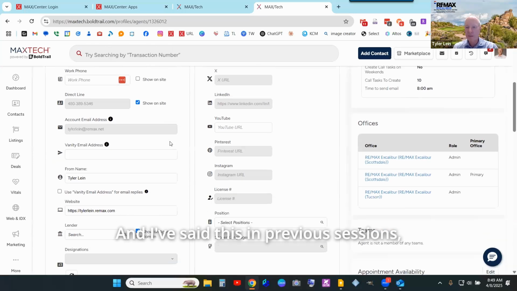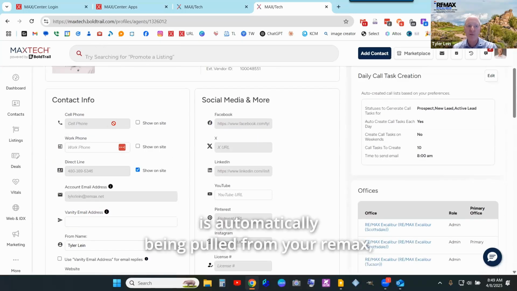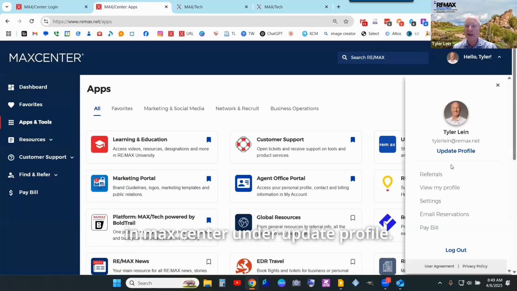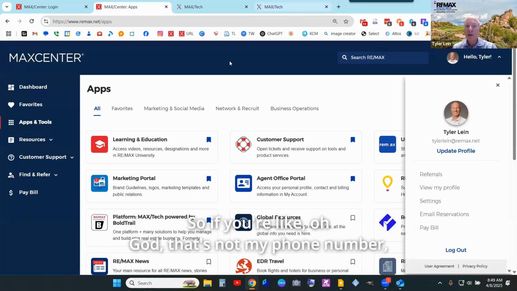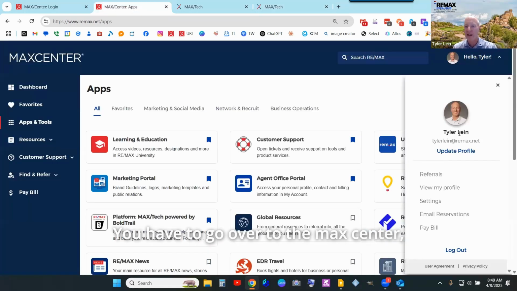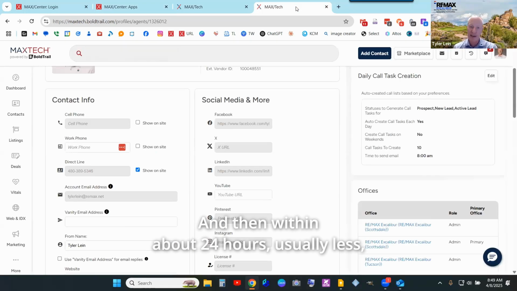And I've said this in previous sessions, I'll say it again. Anything that's grayed out is automatically being pulled from your Remax Max Center profile, which you can access over here in Max Center under Update Profile. So if you're like, oh God, that's not my phone number, how do I change it? You have to go over to the Max Center, update profile and change it there. And then within about 24 hours, usually less, it will update.